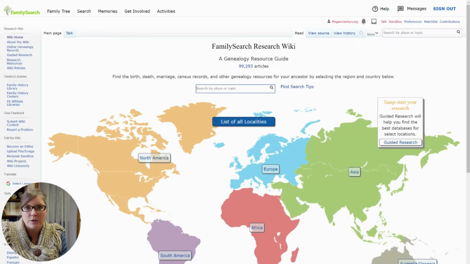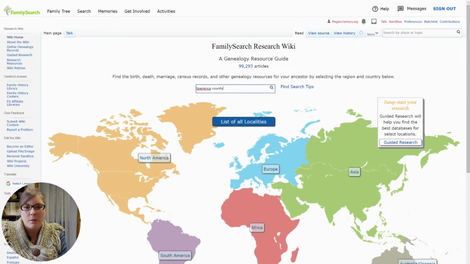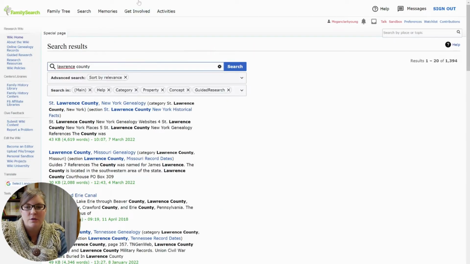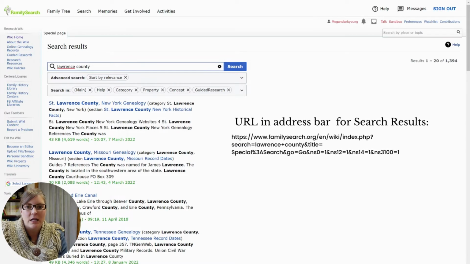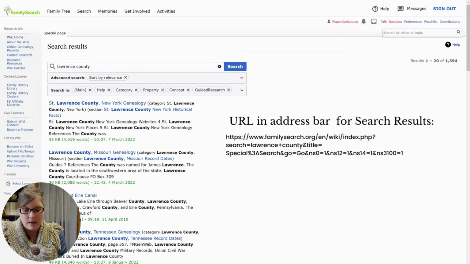All right, so I'm just going to search for my home county, Lawrence County. I'm in Pennsylvania, but I'm not actually going to add that because I want to get search results. I know from past experience that if I enter Lawrence County, Pennsylvania, it's going to take me directly into the county wiki, and that's not what I want for this purpose. I want this URL that has the search equal Lawrence plus county plus title. Those are my search terms. So I want this search URL. So I'm going to highlight it and hit Control and C to copy it.